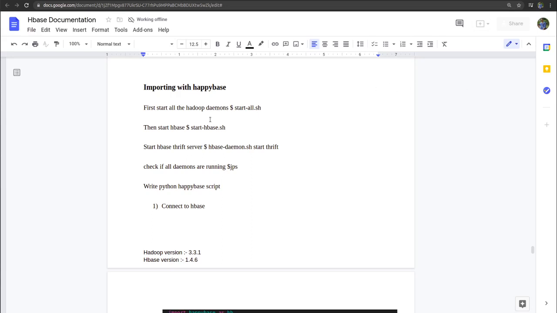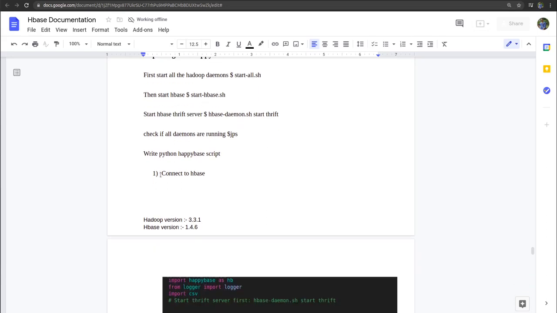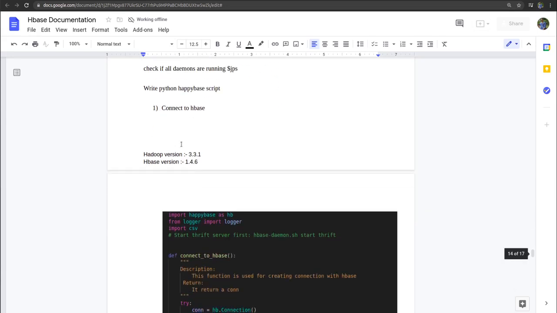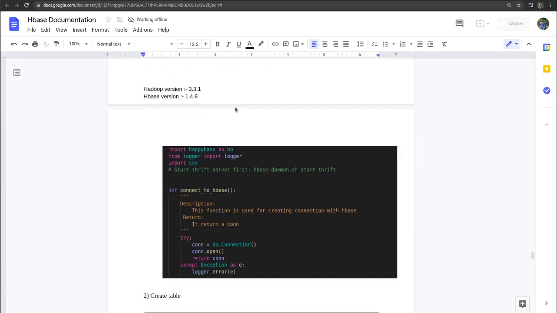So here first we are going to start all the Hadoop daemons by using start-all. Then we will start the HBase using start-hbase. Then we will start the thrift. So we have to start thrift for using HappyBase. For that, use hbase-daemons.sh start thrift. Then we will check if all the daemons are running or not using the jps command, and then we will write a Python script.